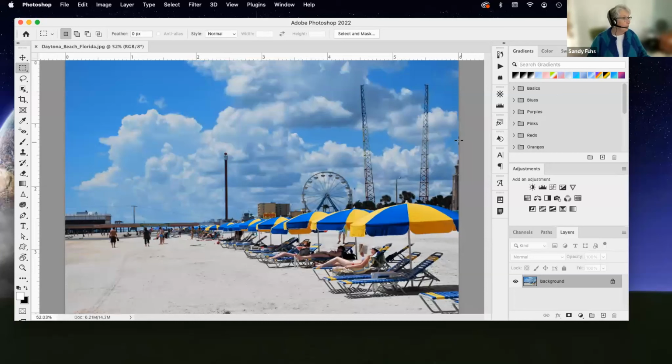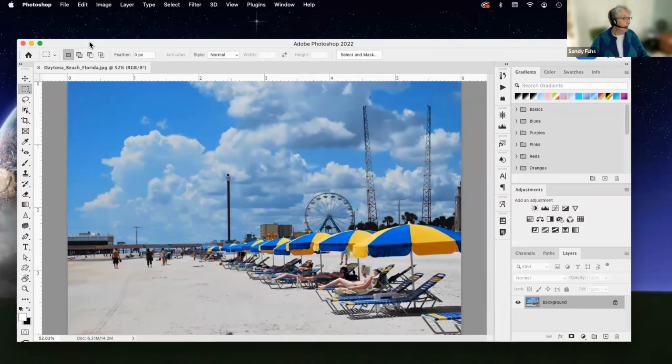Good. I did figure out what was going on with my filter, so I'm going to talk a little bit about those. I'm going to share my screen and put the Daytona Beach image back up on the screen. So I mentioned, when we look at the filter function, if I want to work globally on the whole image, I can do that right from here.